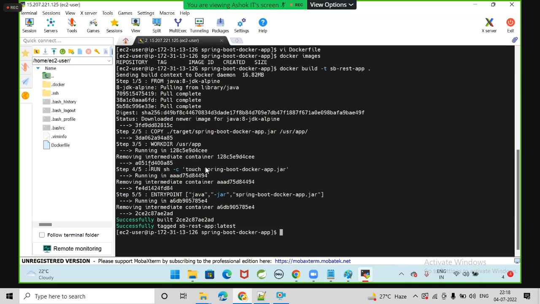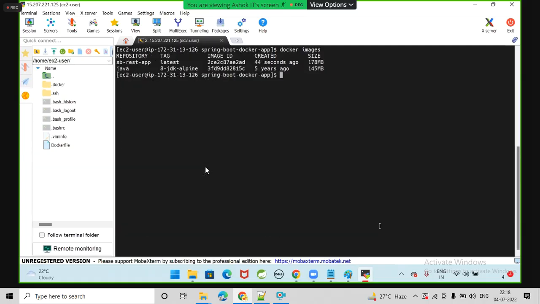Now, once it is done, can you check Docker images? Yeah. How many images are available? Guys, we created only one image, but why are we able to see two images here? I created only one image. I created SB REST app, but how come we got the Java?